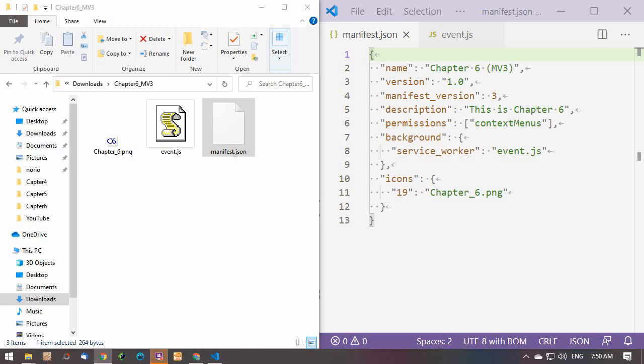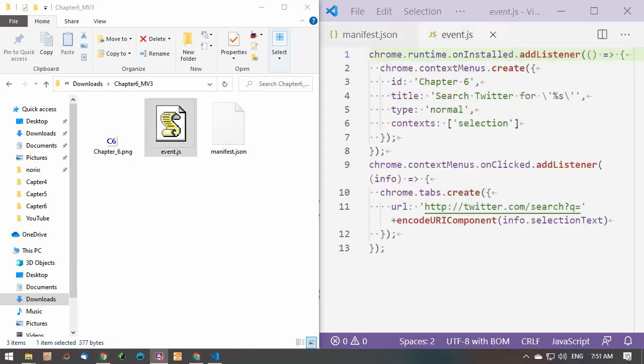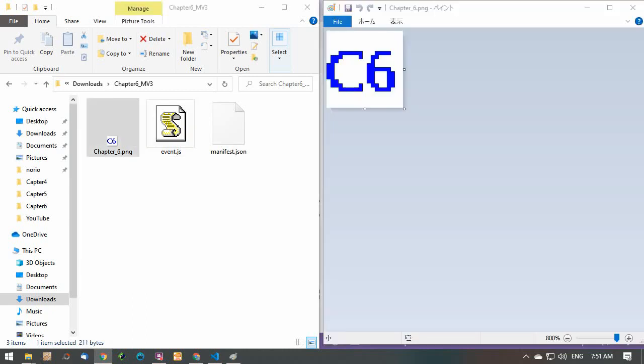Manifest.json is a manifest file for Chrome extensions. Event.js is a service worker JavaScript. chapter_6.png is an extension icon. The size is 19 by 19.